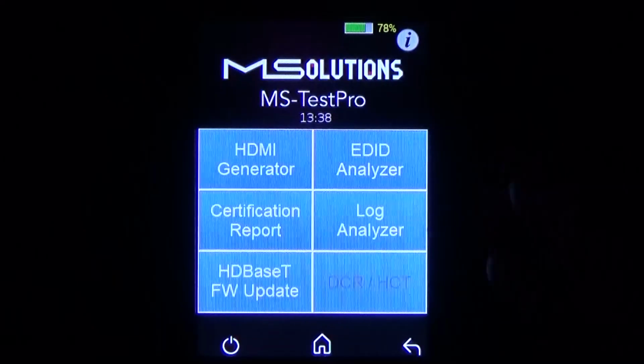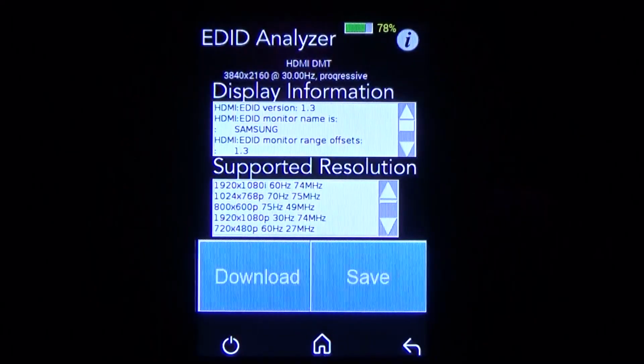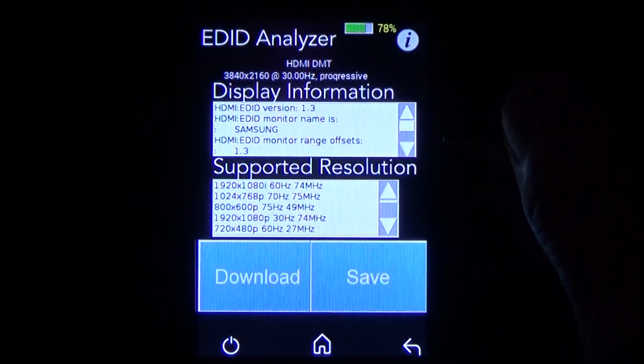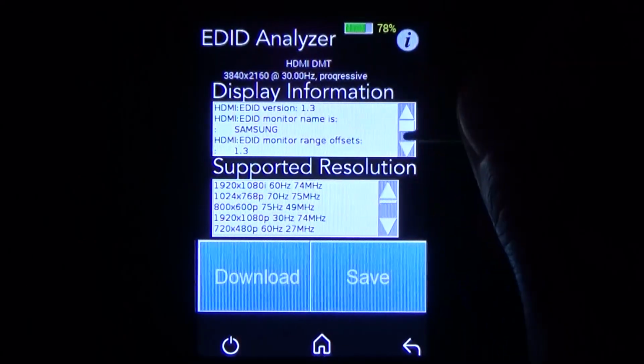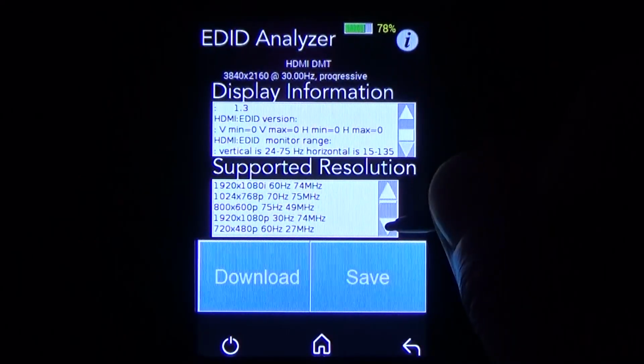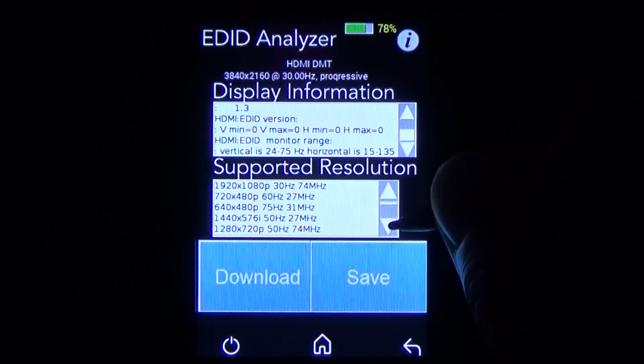Next we'll take a look at the EDID Analyzer tool. For this demonstration, I have the MSTest Pro plugged into a Samsung display using the same HDMI connection that's on the side of the MSTest Pro. Now we can see some vital information about the sync device, or in this case, the display that we're plugged into. We can see that it's a Samsung monitor. We can also see all of the available resolutions that the Samsung monitor can handle.